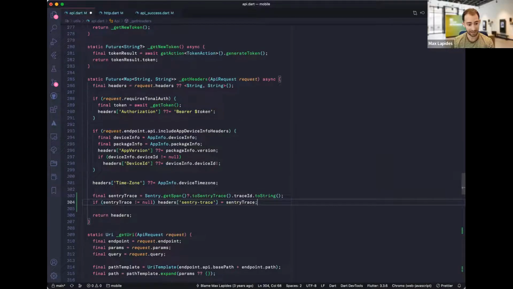All right. So just like this, we're passing a Sentry trace ID to our backend, which can then use it immediately to start setting up more spans on the backend. That's very cool. Yeah, very cool.